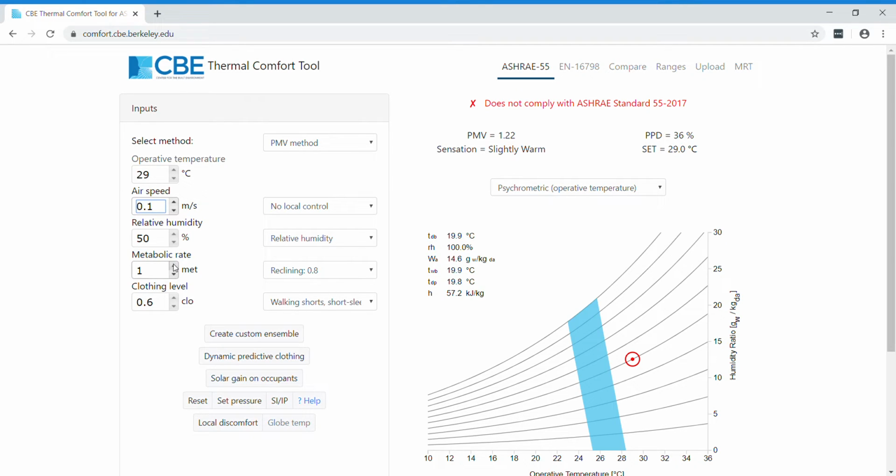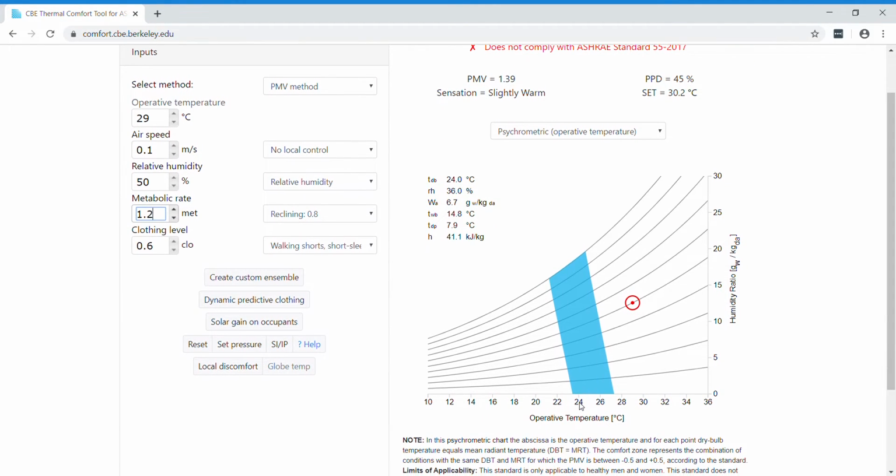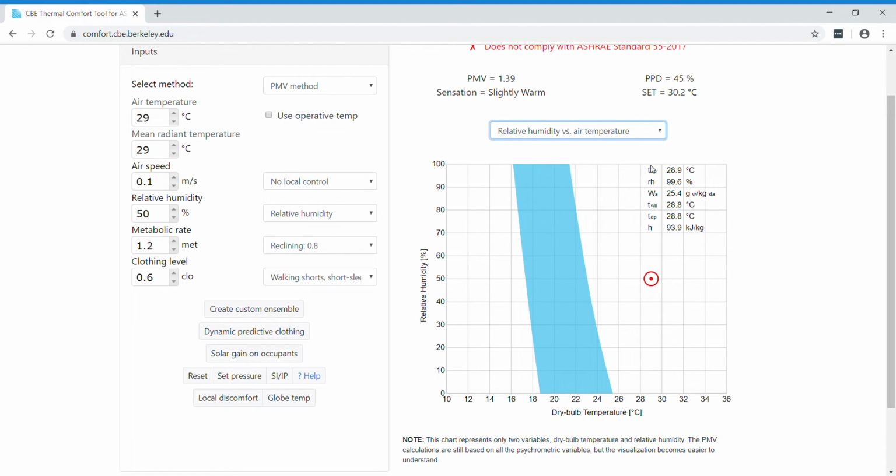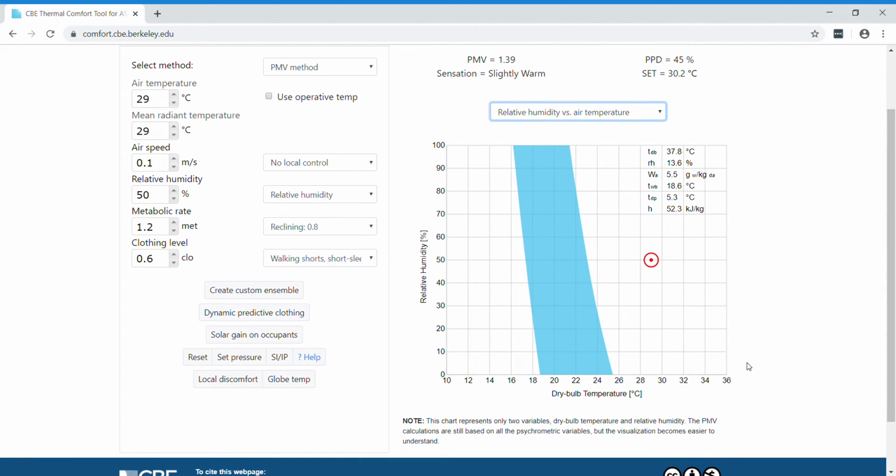So for instance, we can also change the metabolic rate, and consequently we can see that the thermal comfort region moved to the left on the psychrometric chart. If you're not familiar with the psychrometric chart, you can use the drop-down menu to select a different type of chart. So for instance, we can plot the same data on the relative humidity versus dry bulb temperature chart.